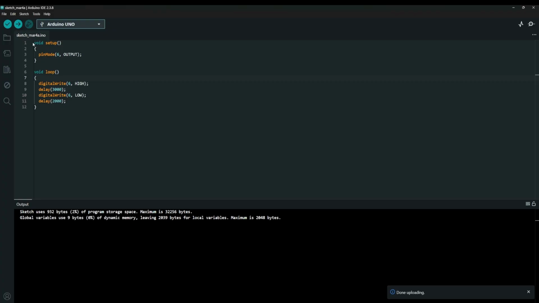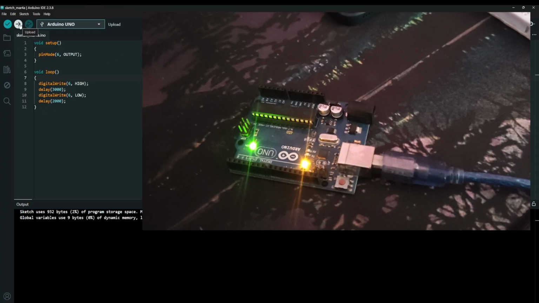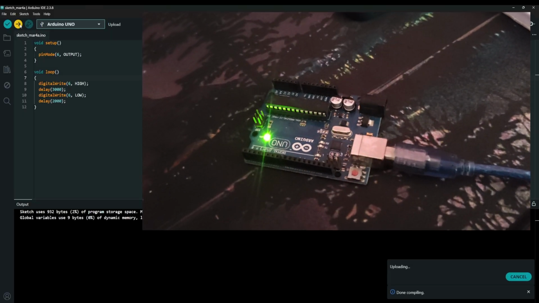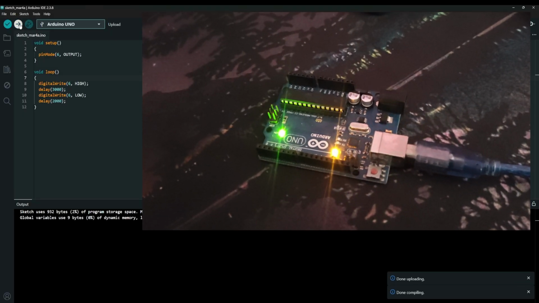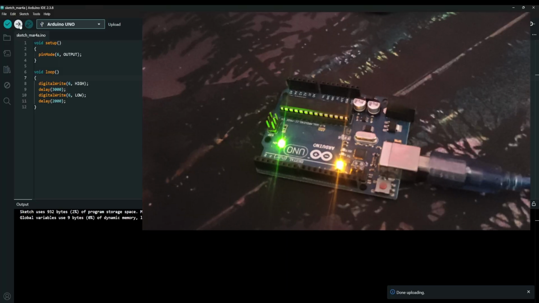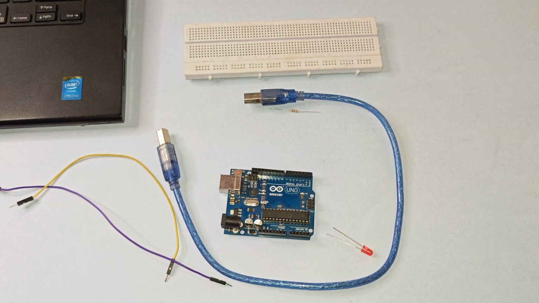It will upload. Done uploading. You will see the light on the Arduino board blinks. Here you can see. I will hit the upload button once again, and you will see it blinks. Look, when it blinks, it means it is uploading.